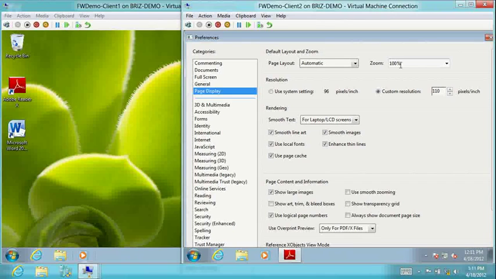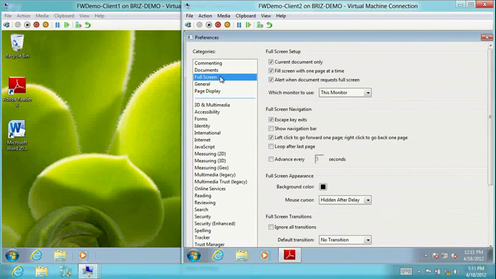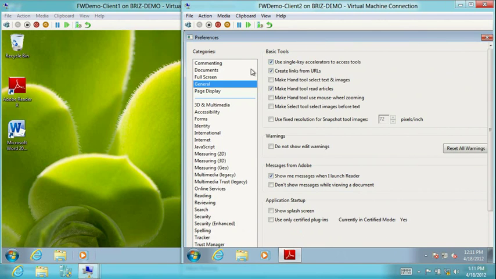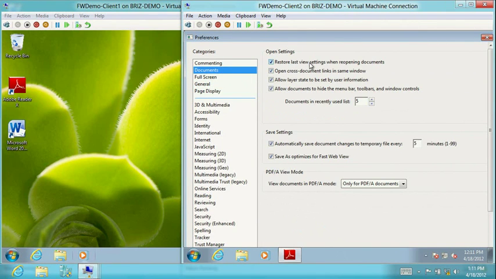And you can see the zoom was set to 100%. I got single key accelerators. And then finally, restore last few settings from open documents. So there you have it. Moved over. Yep, perfect.